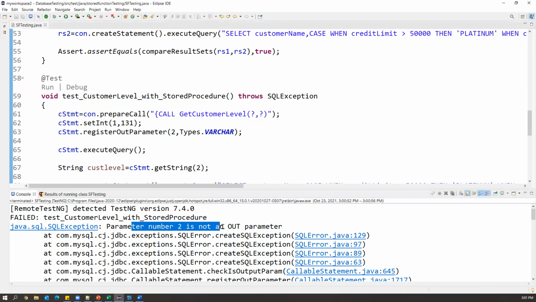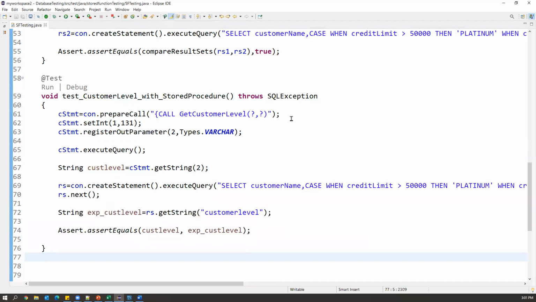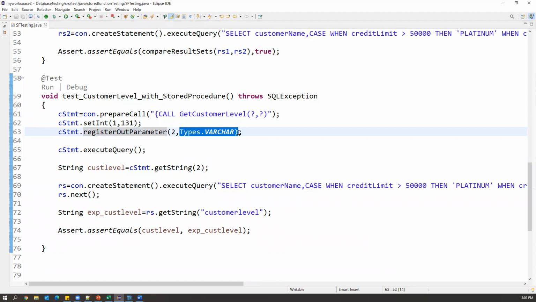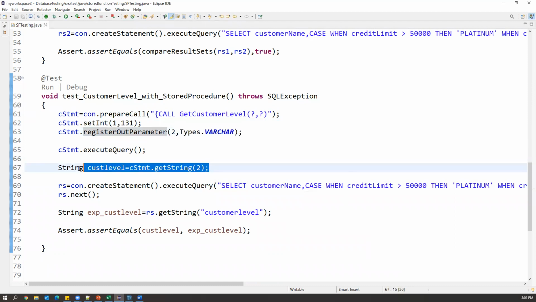Parameter number 2 is not an output parameter. So we made a mistake here. What is the mistake we have made? It says parameter number 2 is not an out parameter. Let's go back and recheck. Here we are passing two parameters. In the first position, we set 131. In the second position, we specified the type as varchar, and execute the query. And here from the statement, getString of 2, we also capture the customer level. This is also perfectly fine.